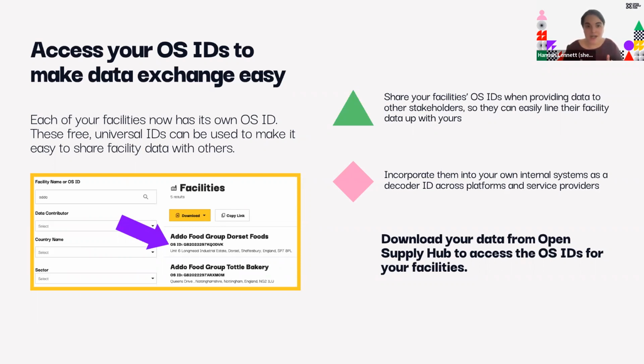We know that in many organizations today, there are many different teams, platforms, service providers, and technologies that are all touching supply chain data, and they may all have slightly different formatting, maybe even different ID systems within their ecosystems. These OS IDs can be the ID schema that runs across all of those different systems and teams internally as well, to help you keep your data clean and easy to work with. And so you can always download the data that you have uploaded to Open Supply Hub to get the IDs for all of your facilities and begin using them in that way.